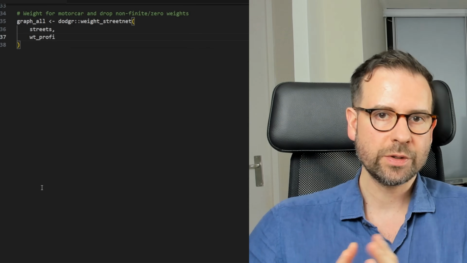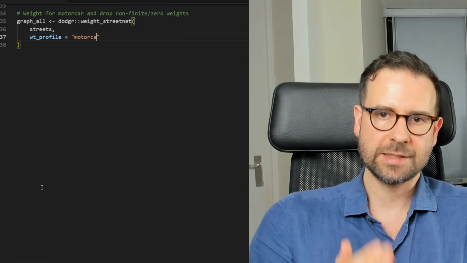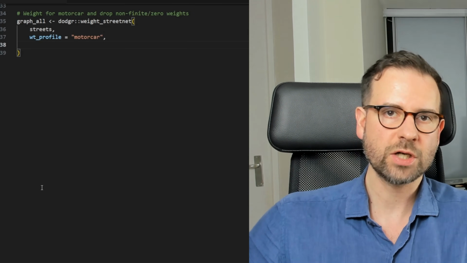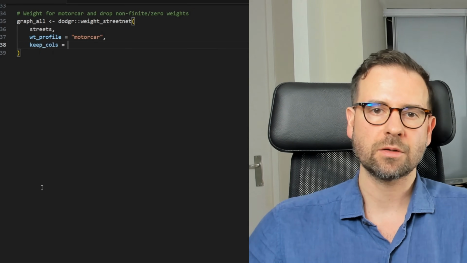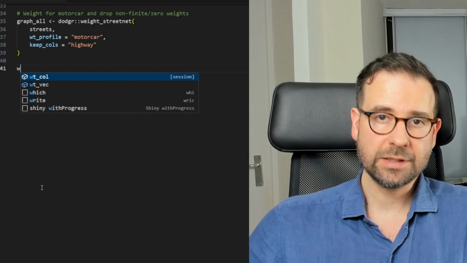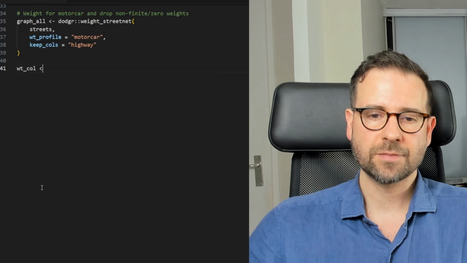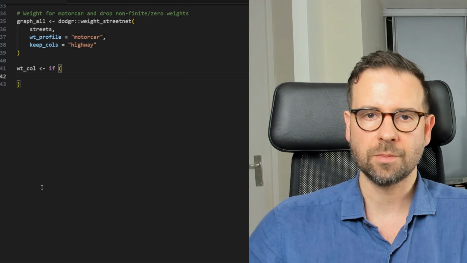The reason why we're doing this is to create numeric edge costs, so distance d and time w, which are essential for creating the shortest path for isochrone calculations later on. That's why here we're using the weight_streets function, defining the profile as motor car, and we are also keeping the column which is highway.